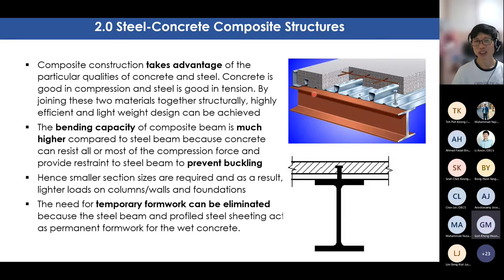So we need to make use of steel and concrete. Concrete is good in compression, but not good in tension. Steel is good in both tension and compression, but with a steel structure the strength is so high that the member section is so thin that it becomes slender. The main disadvantage is buckling, so it can buckle. If we combine these two together, it solves all the problems.